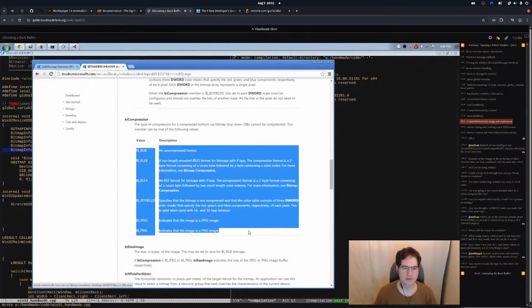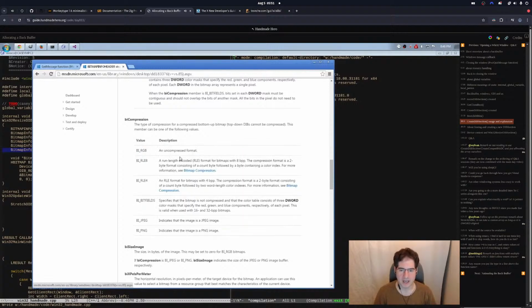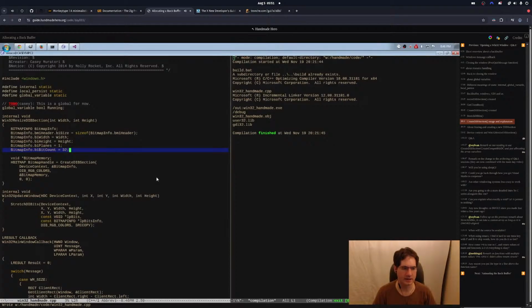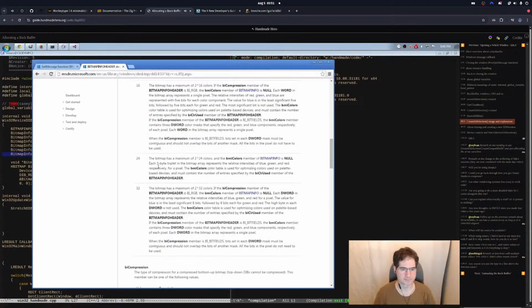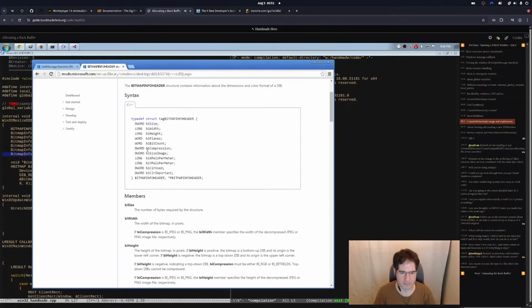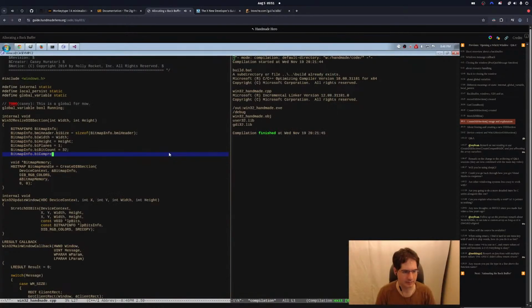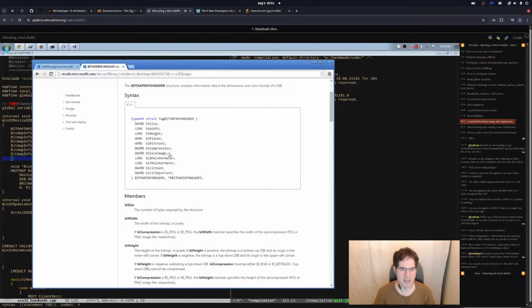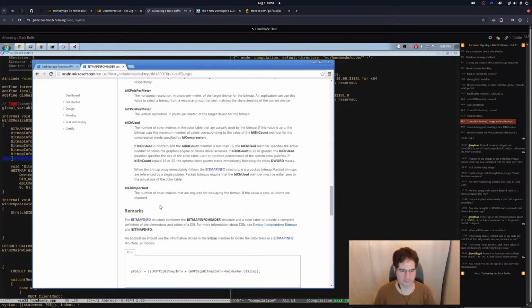So we can then say what kind of compression we want, and we do not want this compressed at all, because what we want to do is be able to write to it as fast as possible and blit from it as fast as possible. We do not want it doing any fancy compression, trying to compress things. So we're just going to pass BI_RGB for the format. Sorry, what was the actual format name? It is BI compression. There we go.